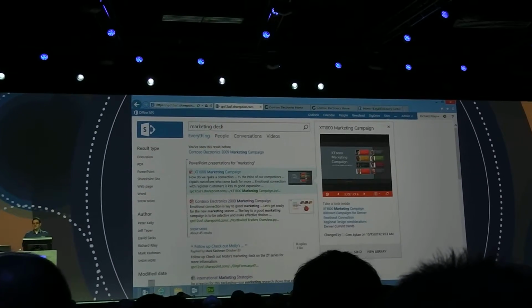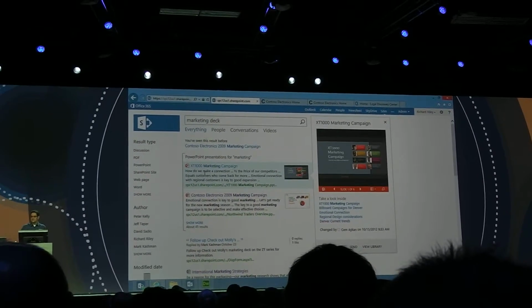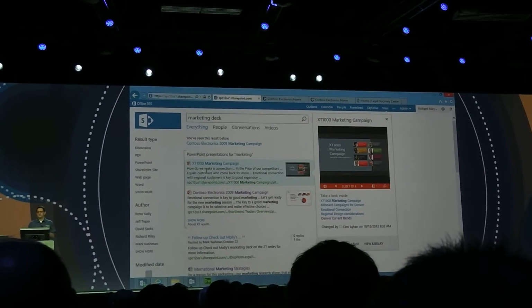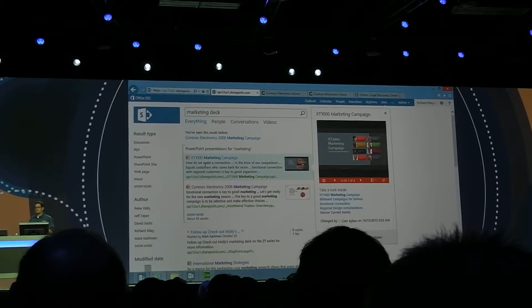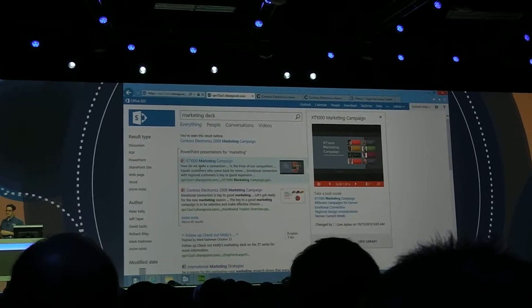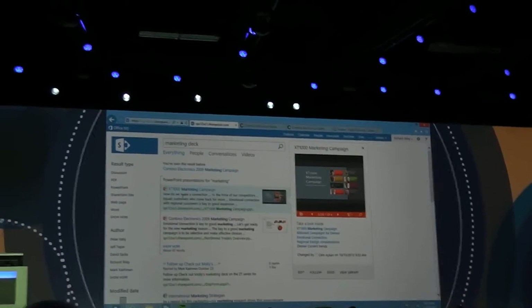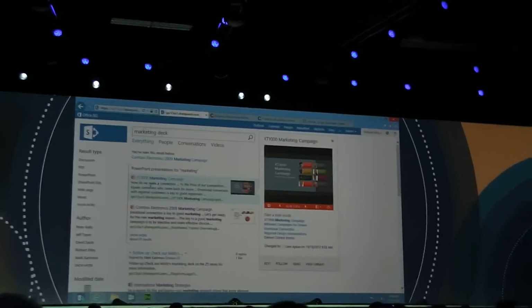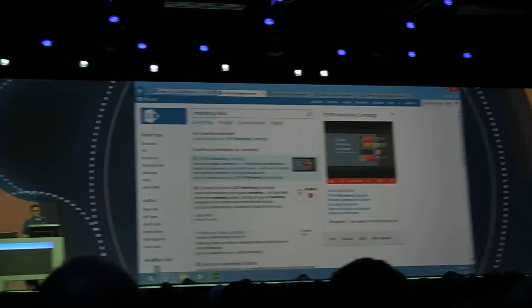So we've made the user experience for search more intuitive, personal, and actionable, but that's really only half the story for search. It actually plays a foundational role in SharePoint 2013. For example, it's the engine behind web publishing and e-discovery. So we're going to take a look at web publishing next.